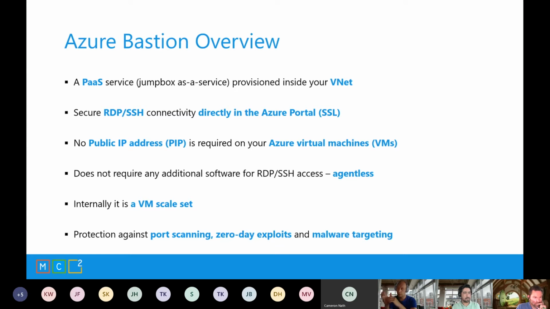It is in the background a VM scale set, so you don't have to worry about how many connections there are in the Azure Bastion, how many people are connecting through Azure Bastion. It's a scale set, so it really doesn't matter for you. You can simply use it. It's a PaaS service. And it's a great protection for port scanning, for any exploits, for malware. It really doesn't matter because there is no RDP connection going to your virtual machines from the outside. So a really great protection for your virtual machines.